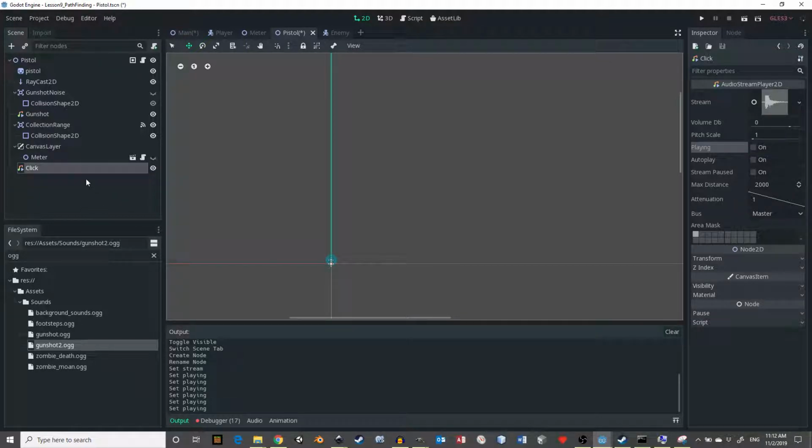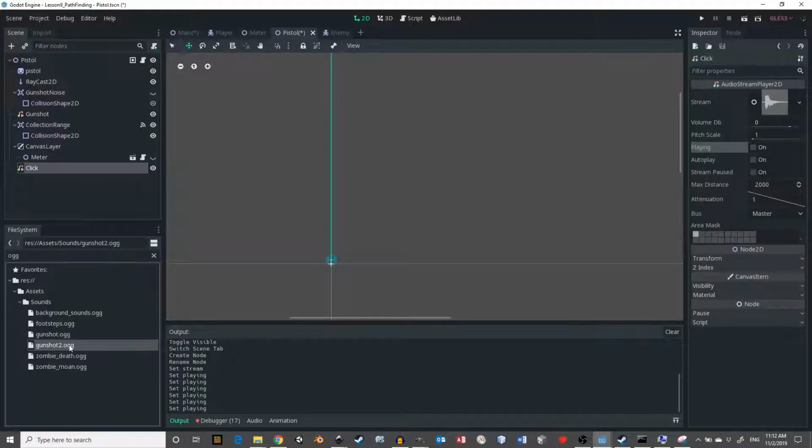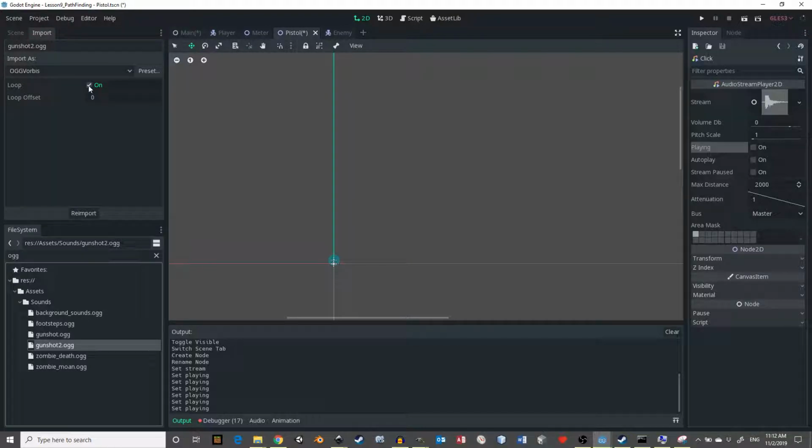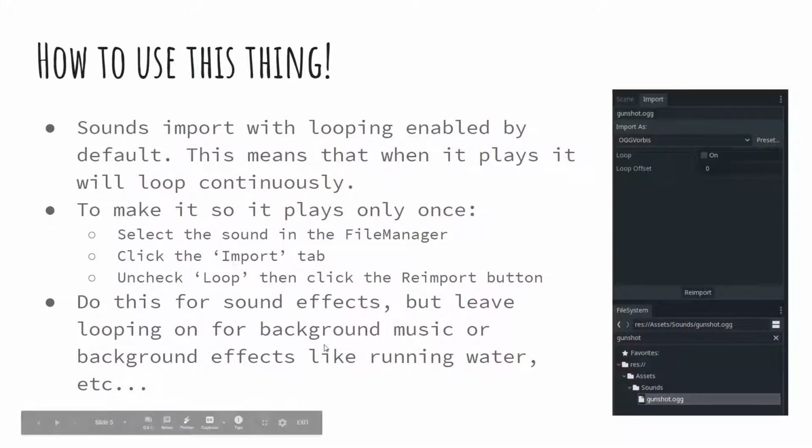Now let's talk about how to make it not loop, so that it only plays once. What you're going to do is select that gunshot and the OGG in your file system. You'll go up to import, and you'll notice how it says loop, and that's checked right now. So let's uncheck that, and we're going to re-import it. Now notice it only played once. That's perfect. That's exactly what I needed, and we are good to go on that.